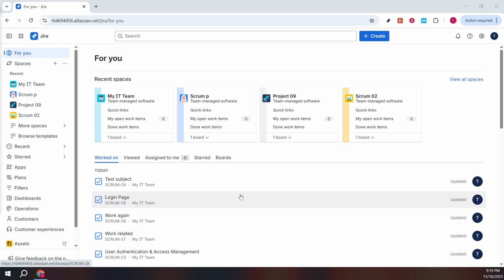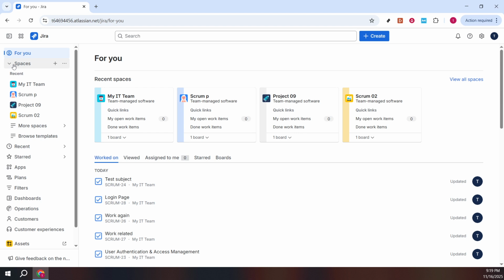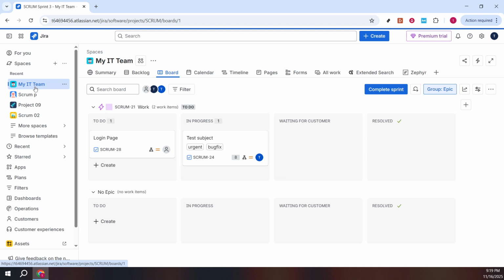Now on the left-hand side of the screen, you'll see various options like spaces or projects. Go ahead and click on either one depending on where you want to work. This will take you to the list of available spaces or projects you have access to. Once you see the list, it's as easy as clicking on a space or project to open it up and delve into what you need to do.